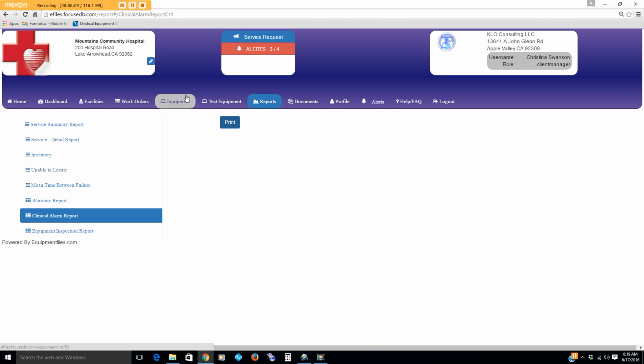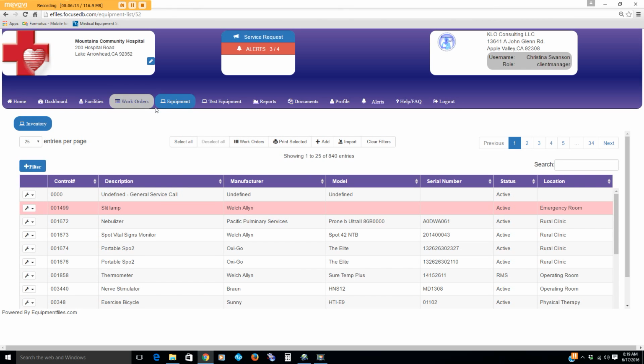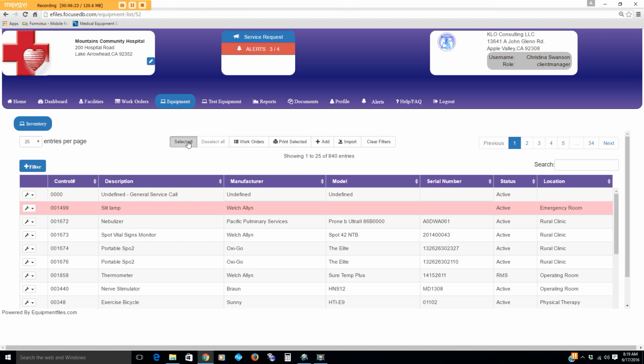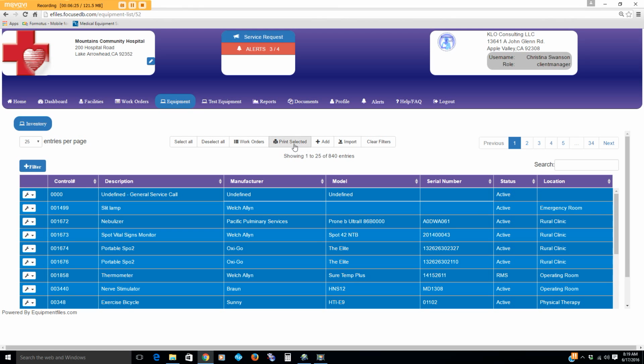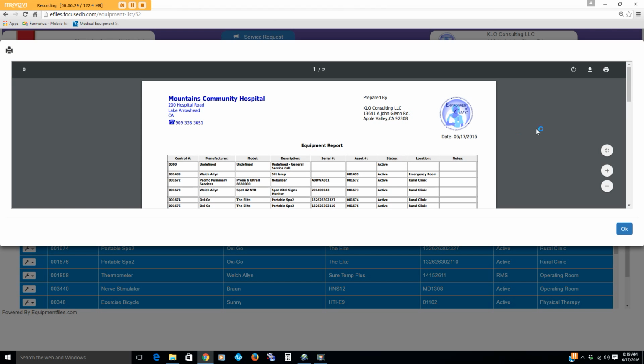Now we also have the ability, in any one of these tabs, to print reports that are potentially more suitable because you can actually filter them. Say for instance we want this entire report here. Then you would select all, and you would say print selected. It comes up in the viewer, and then you can do the same thing. You can print it.